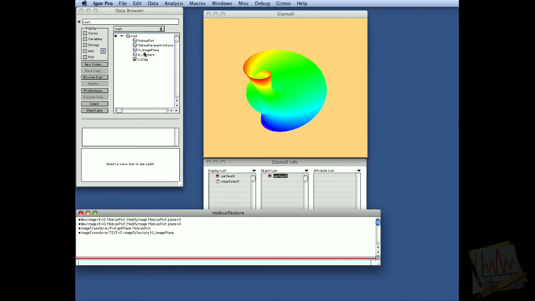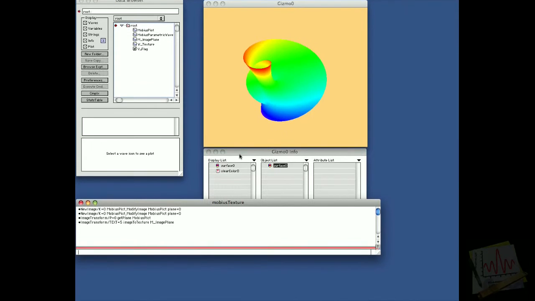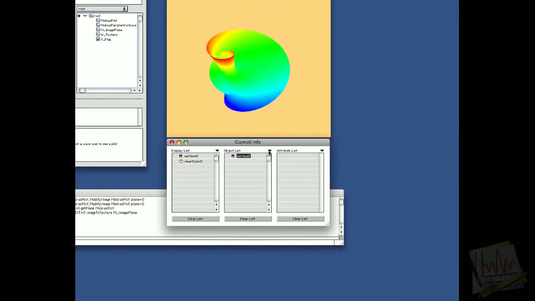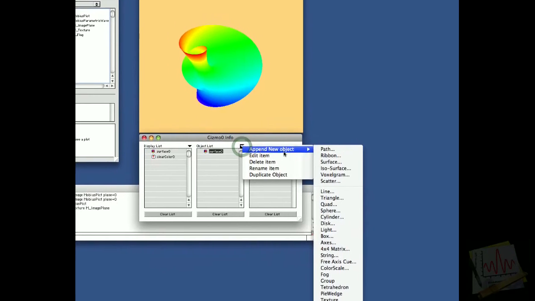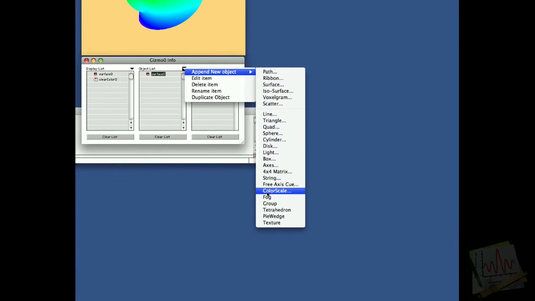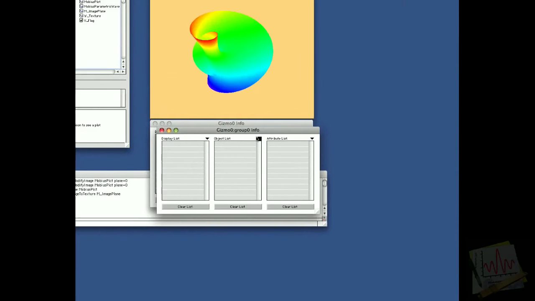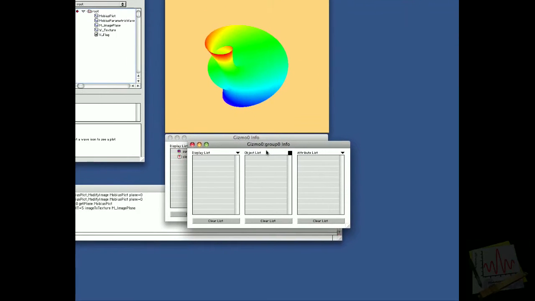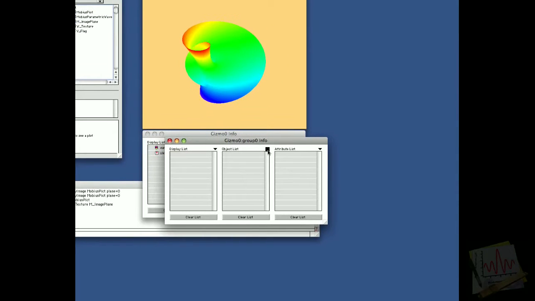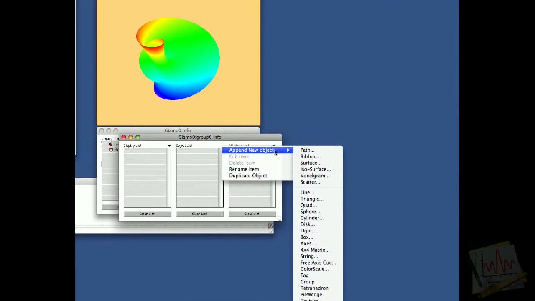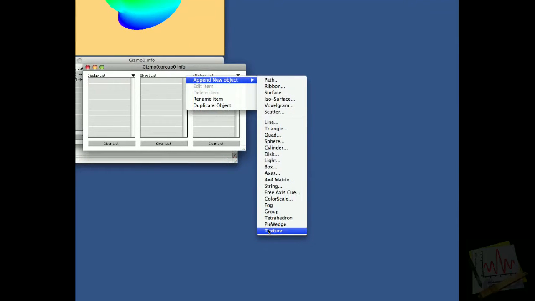Now I want to create a texture, and I want to be able to move the texture around, scale it, and so on. And to do all of that in a way that does not affect the rest of the surface, I'm going to use another advanced feature of Gizmo, which is a group object. So I'll go here to the object list, and I'll append a new object, and I'll choose here a group. In this new info window, you can see that it applies to group 0, which is the first group.